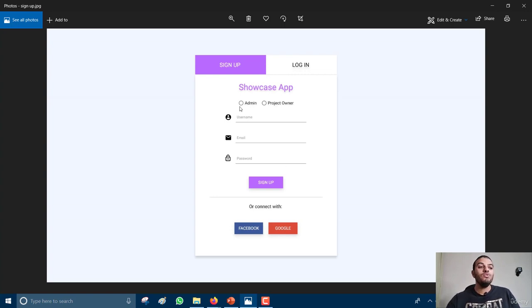So here we have two types of registration. We have admin and project owner. Then we have username, email, and password, Facebook and Google. Now we don't know who is the admin and who is the product owner or the project owner, but we know that these are two types of users, two different types of users. Each one of them has different privilege, okay? So let's begin by testing this functionality.